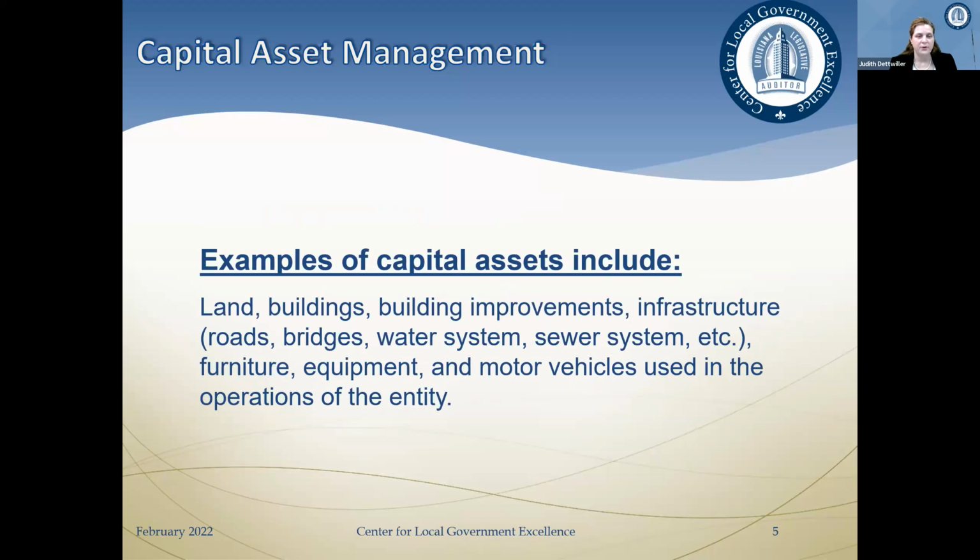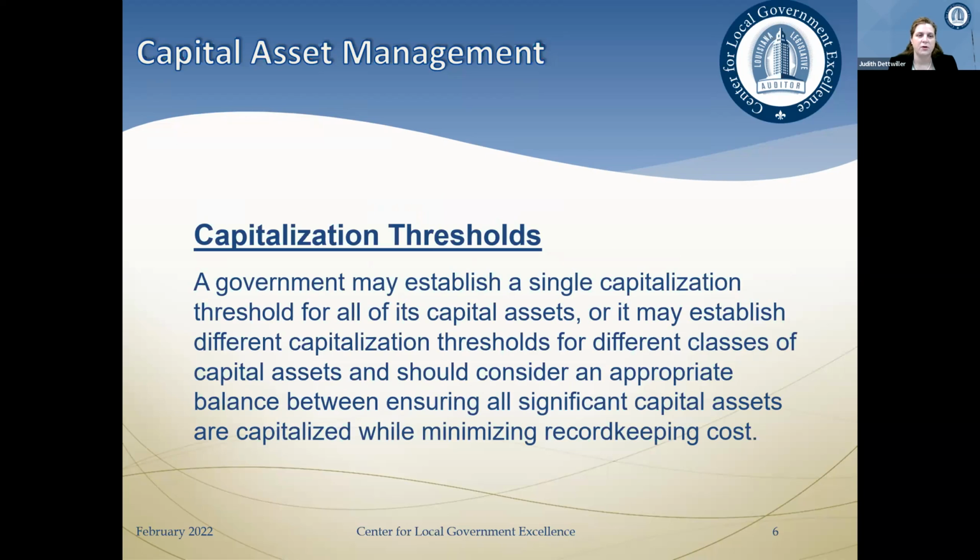Some examples of capital assets are land, building improvements, roads, bridges, things such as that, furniture, equipment, cars, fire trucks, anything along those lines. So we're going to first start with the capitalization threshold. So what does this mean? This means that purchases that you make over a certain dollar amount are not going to be expensed all at once. Instead, they're going to show up on your statement of net position, and they're going to be depreciated, again, except for land. You're going to want to work with your auditor, your in-house expert, to help decide what is a good amount for you.